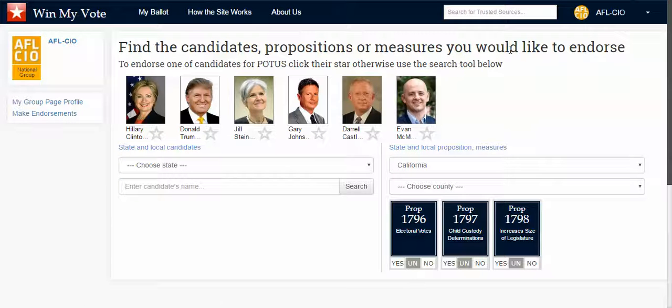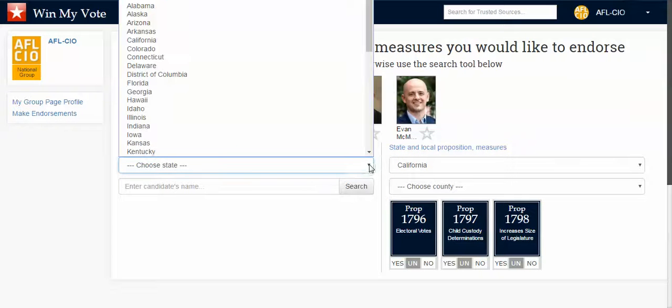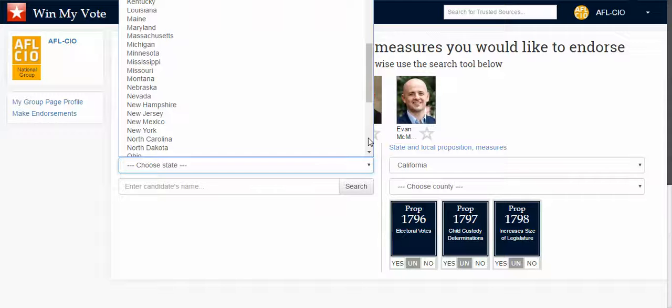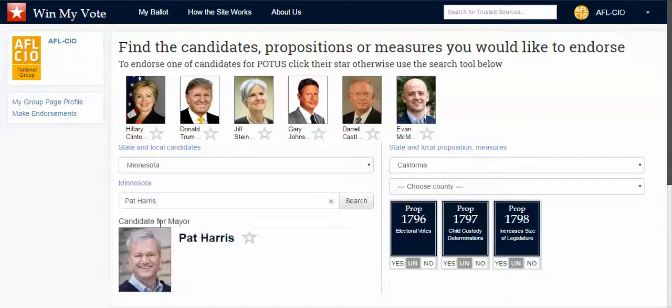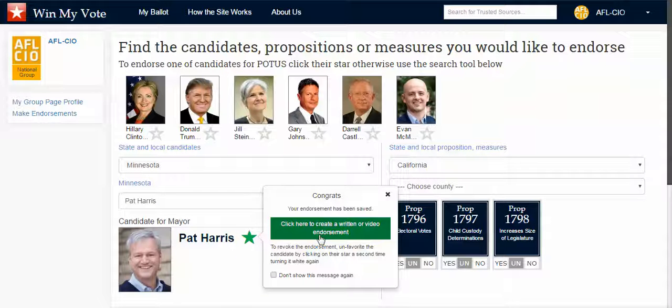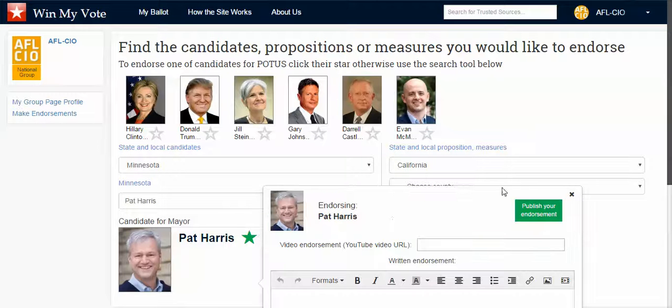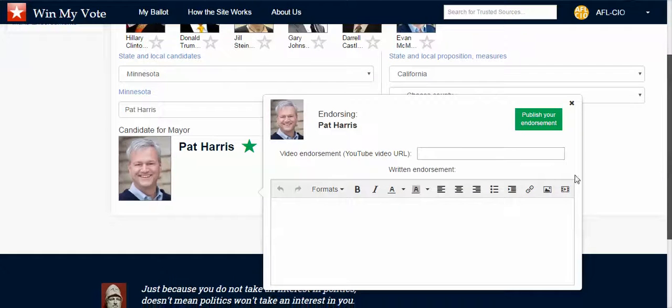And they would click here, and in this case, they would go down to Minnesota, and here they would just start typing in the person's name that they want to endorse. And we'll just use Pat's since I'm there, and they would click on that, and then there's Pat's star, so we can click here. It says, do you want to do a written endorsement or a video endorsement? And you say sure, or the group would say sure, and then they can use again that URL, and for this demo, I'll just put that in there.